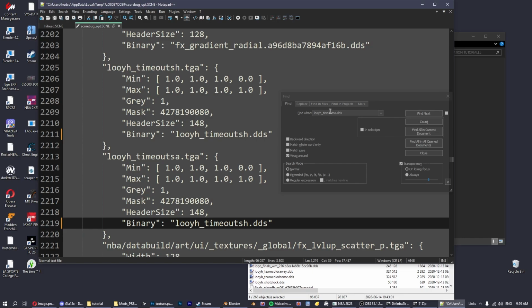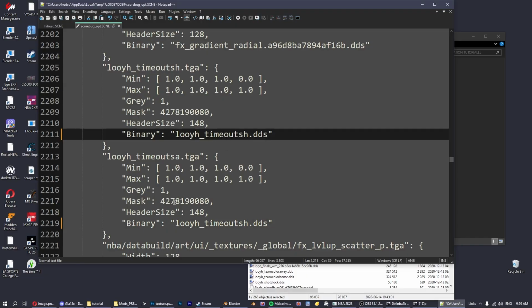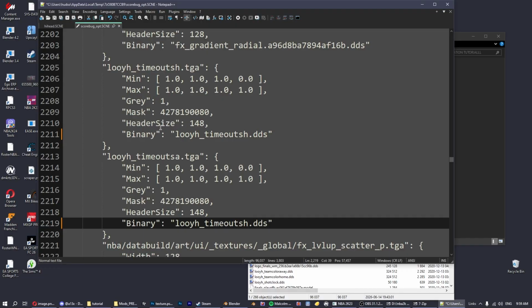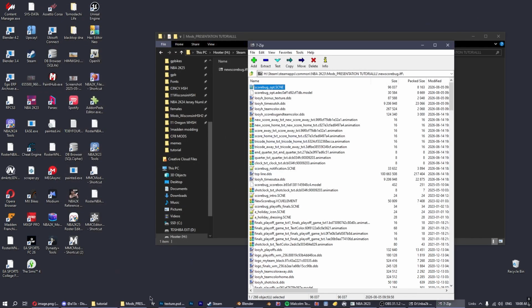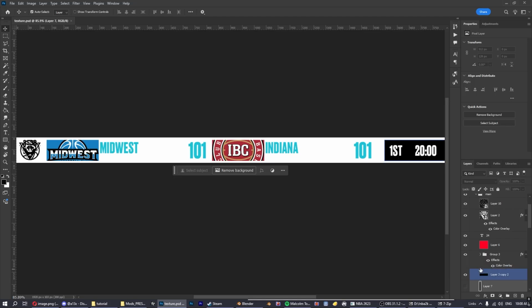Boom. So this is pull up the texture, like what texture reads what. So we've got Louis timeouts H. So this is the home timeouts. It was reading the away timeout texture. Now it's reading the home texture. This is the away timeout texture. It was reading the away, and now it's reading the home. So hopefully that explains that. Save that. Boom. Right. Got that done.